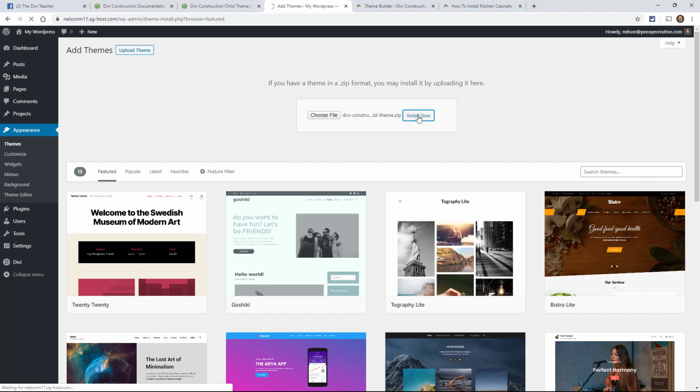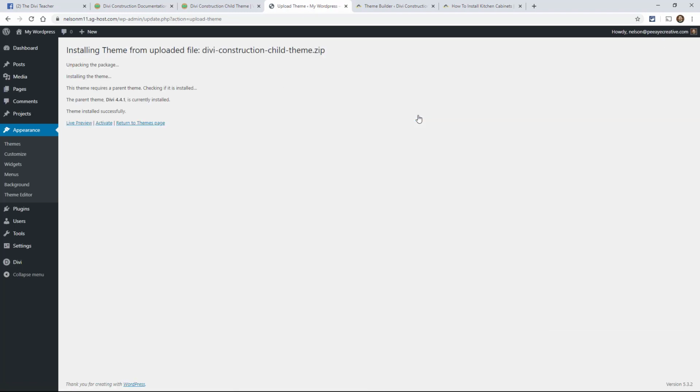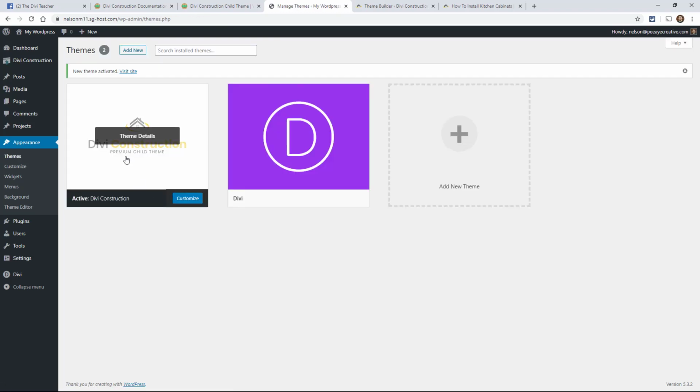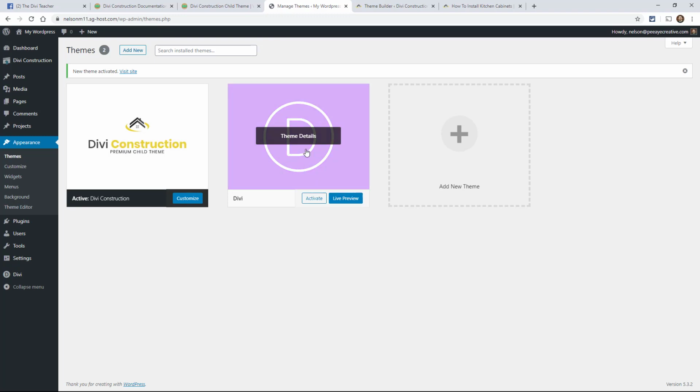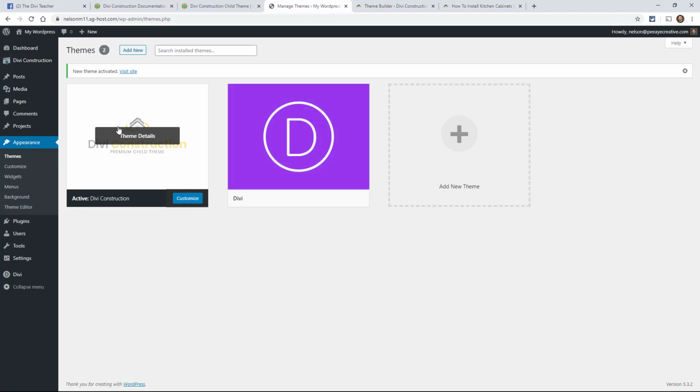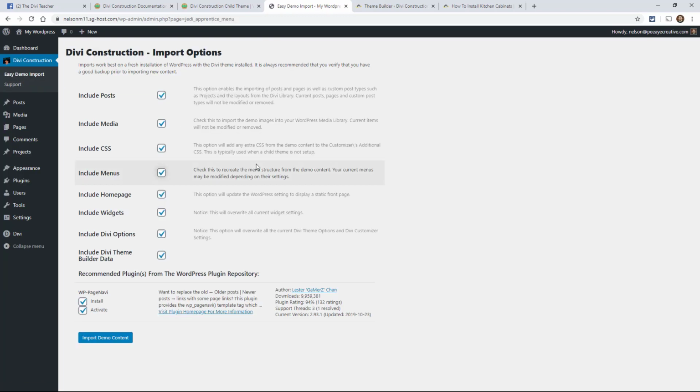Okay, so using the child theme here, it installs like a regular theme, so we would need to activate it. And then you'll see it here in our themes. It's active right here, and of course Divi's still installed. That's great. Now, whether you're using the plugin or the child theme, you're going to get this menu that says Divi Construction, and then Easy Demo Import. Well, that sounds good. Just the name Easy Demo Import sounds good.